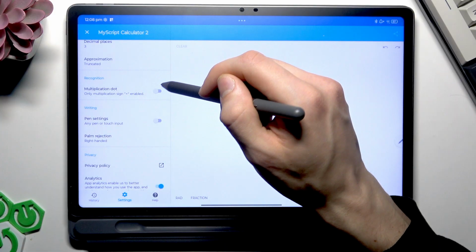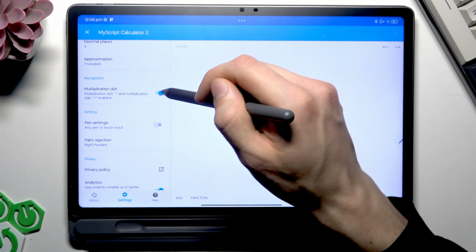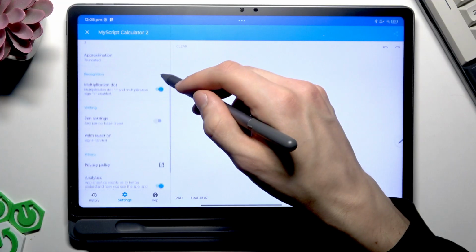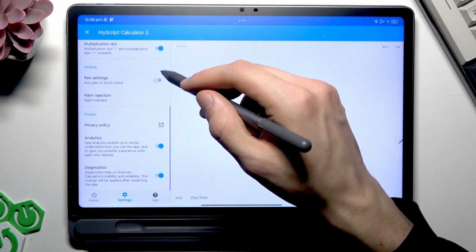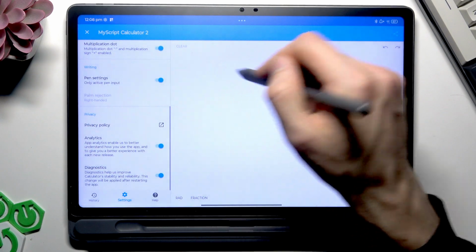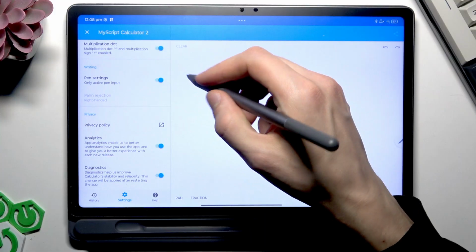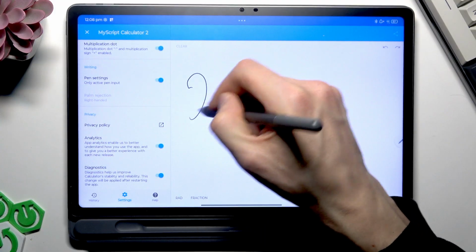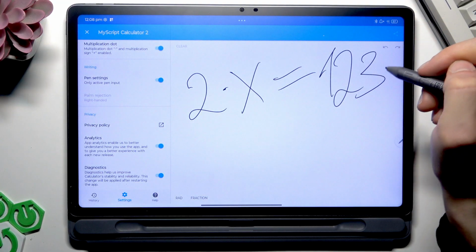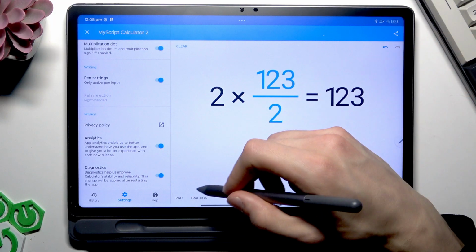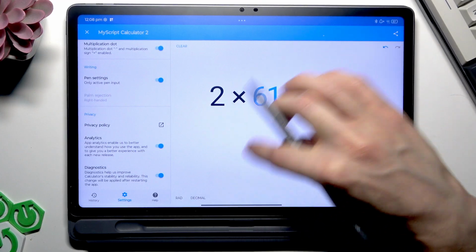We can also enable multiplication dot recognition, and the pen settings, we can switch between only pen and handwrite and hand. So right now only pen is active. So let's actually try this one right now. Okay. And so yeah, that's basically it.